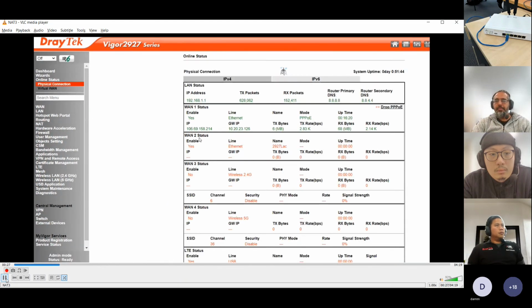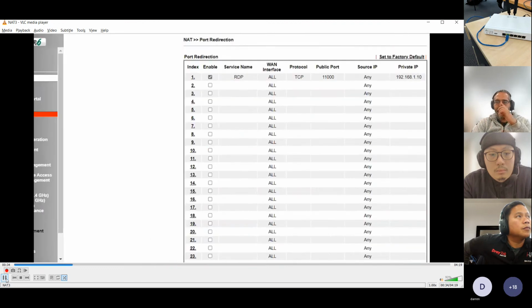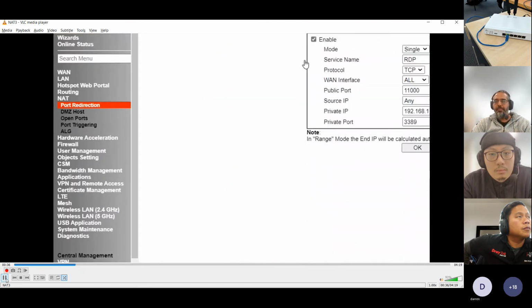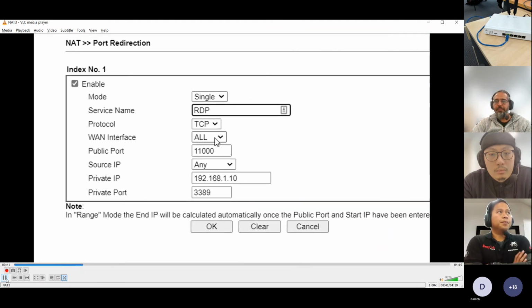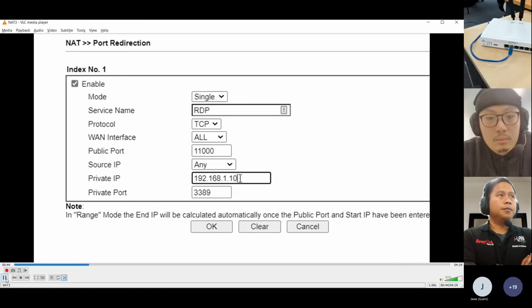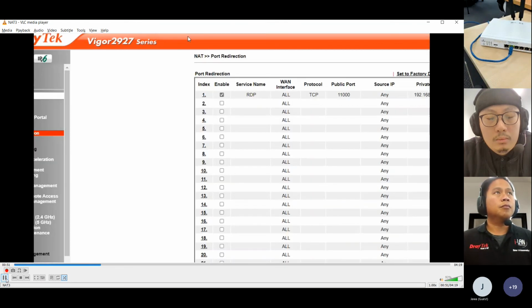We can see that it is 106.69.158.214. We will then go and create a new port redirection rule, which we'll name as RDP. We will use the public port as 11,000, and the private IP is 192.168.1.10 and the private port is 389.